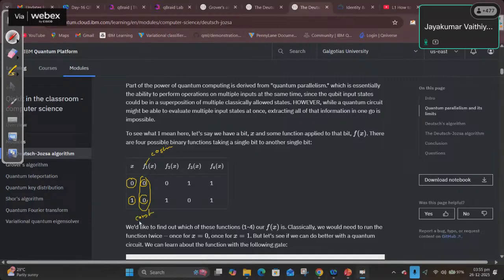Constant function. So this is how you can understand. By giving your input, you can check your function. The function f1 is constant, which always produces 0. So look at f2 and f3 for the second case we are looking at.